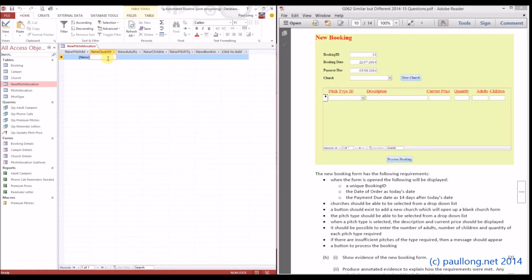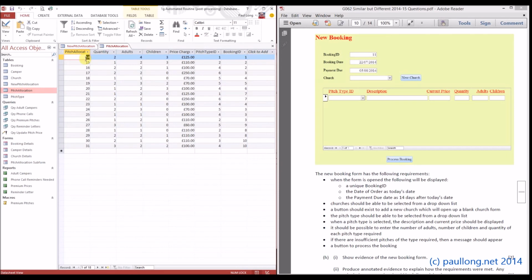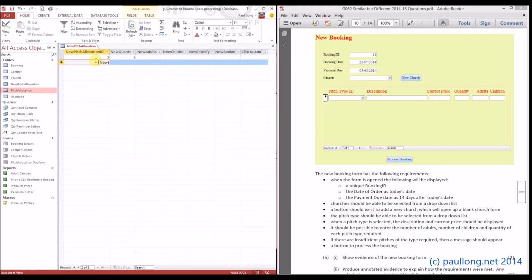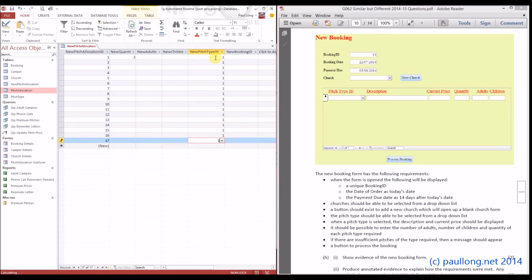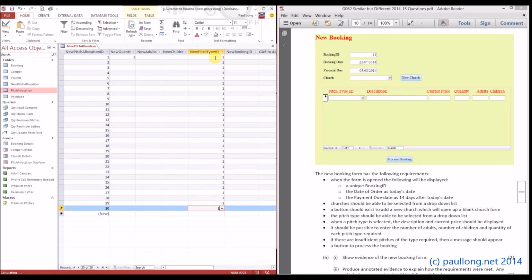What you'll notice is if we started to create a new record, it starts at new pitch allocation ID number 1. Now if I was to try and append this later to the pitch allocation table, we would have a bit of a problem, because the pitch allocation table has values all the way from 14 to 31 for pitch allocation ID. So what we need to do is put in some records for all of these, all the way through to 31. So my booking ID here and new pitch type ID, there we go, that's the one that we really want. I'm just going to put a whole load in like this, and we just go all the way down to 31. Now once we've used the primary key once, it won't be used again. So I'll just put one more in.